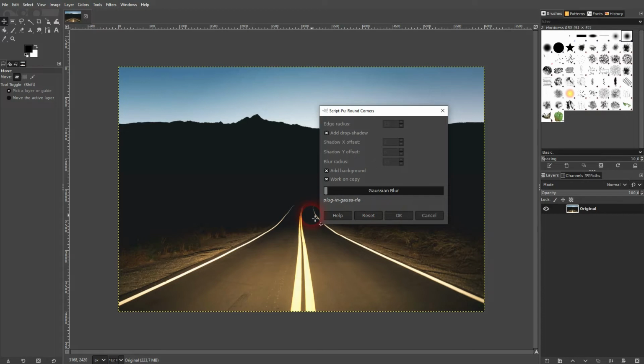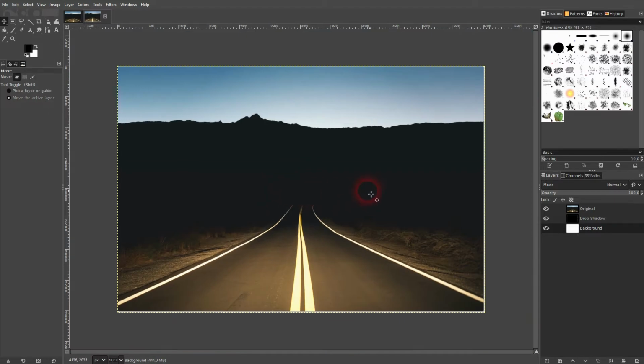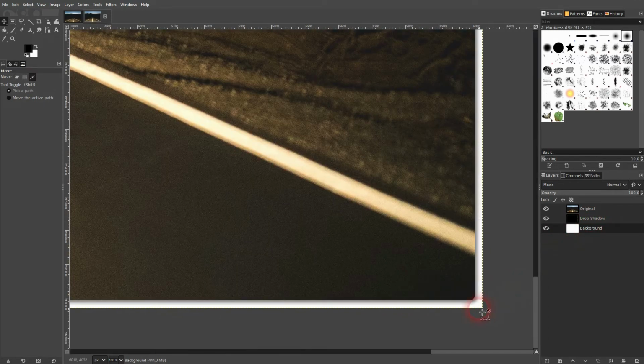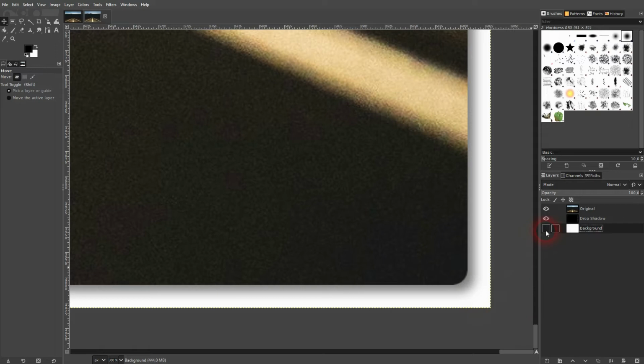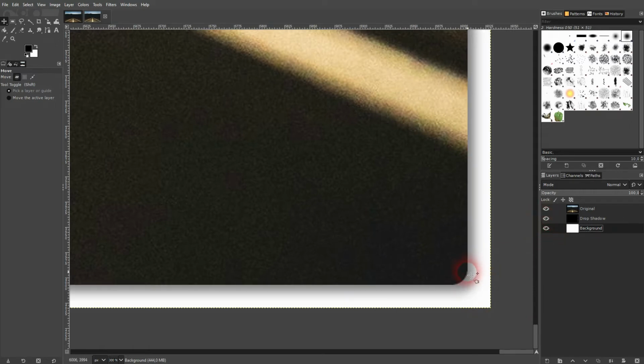Creating it on a copy, so we've got a new file now. Let me zoom out a little bit, and you can see the corners right here. I've got a drop shadow and a white background. So this is the background, and here's our drop shadow. This menu makes the canvas a little bit bigger, so that there's space for the background and a drop shadow.